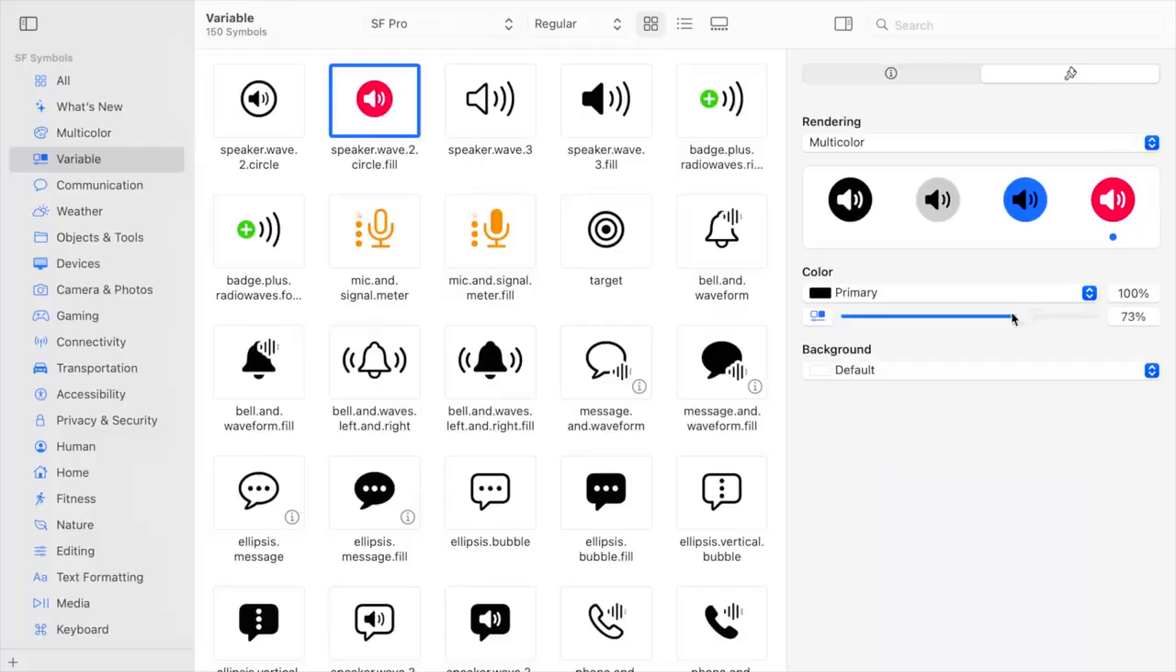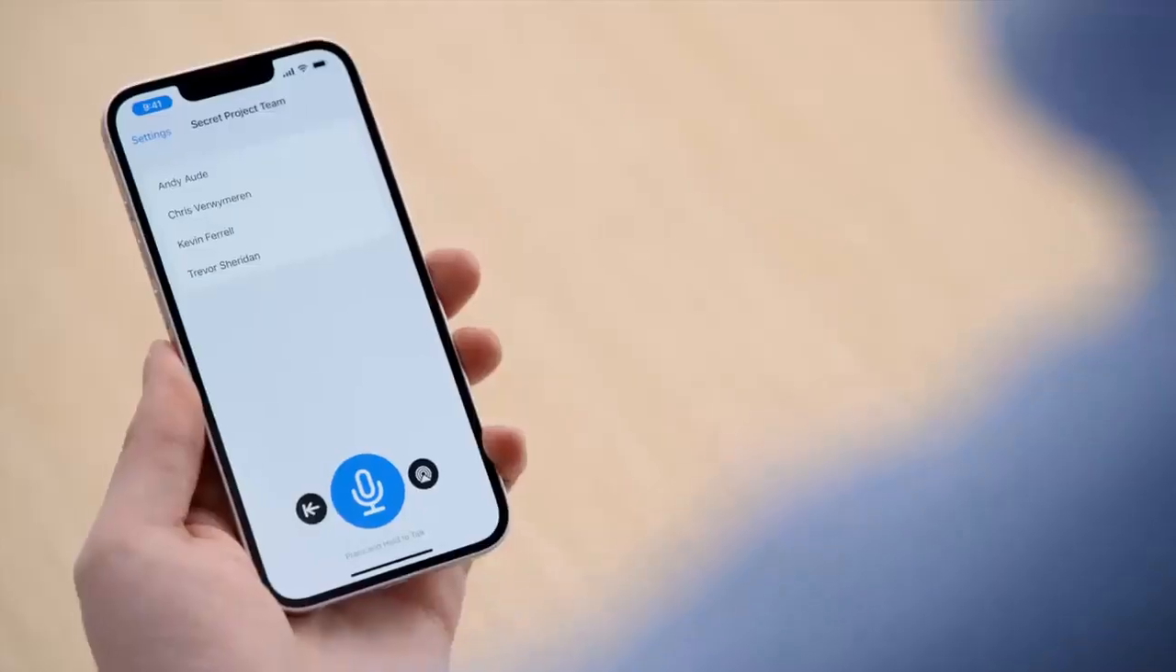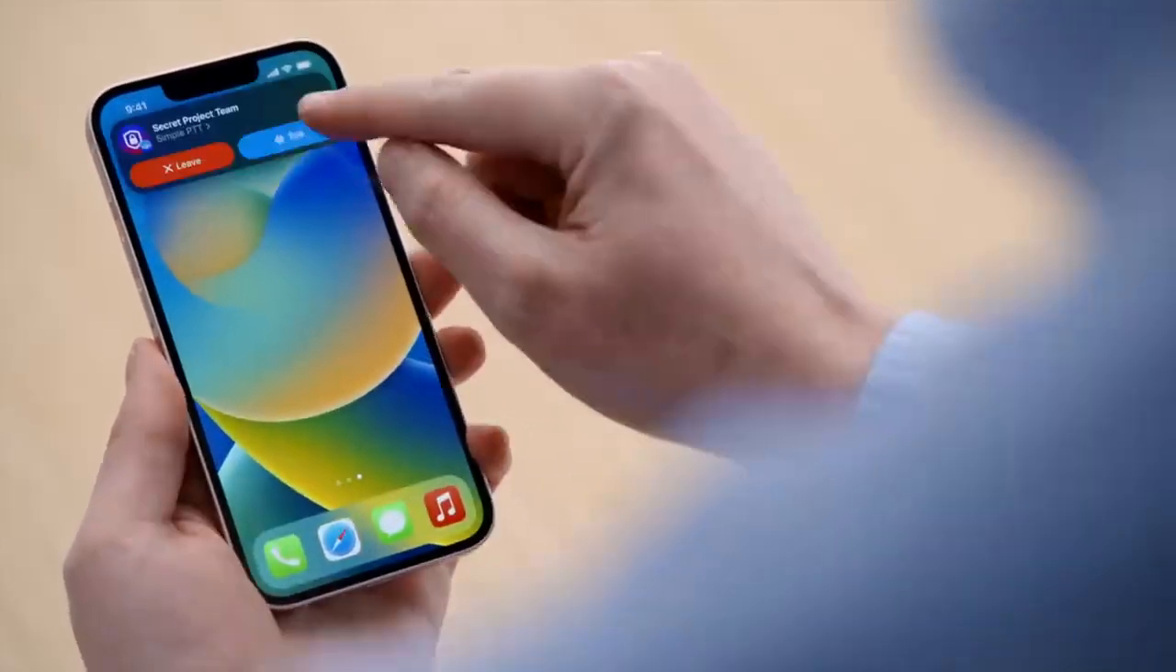And then Paul showed developers how they can use color to make SF Symbols even more expressive. And we introduced the new push-to-talk framework for iOS.